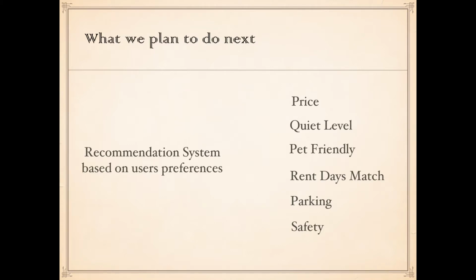What we plan to do next is update several systems. First, we want to update the recommendation system, which we can base on user preference. First, the price. We can recommend a price range if they want. Some tenants only consider under 1,000, maybe some want 2,000 to 3,000, and we can also recommend a quiet house.